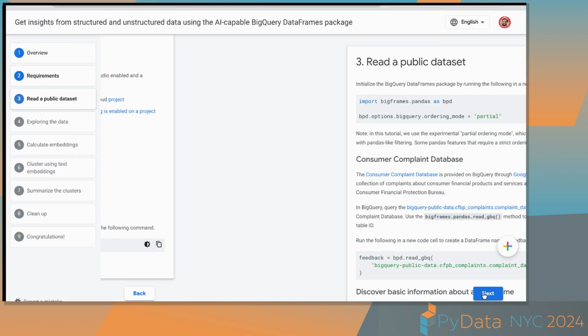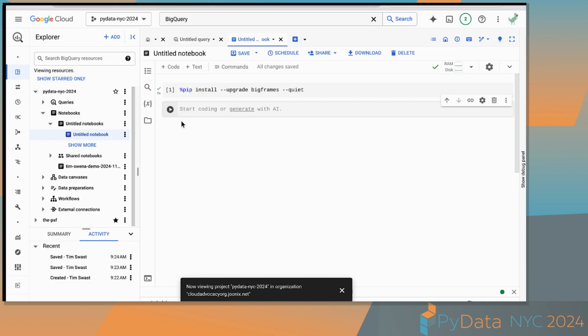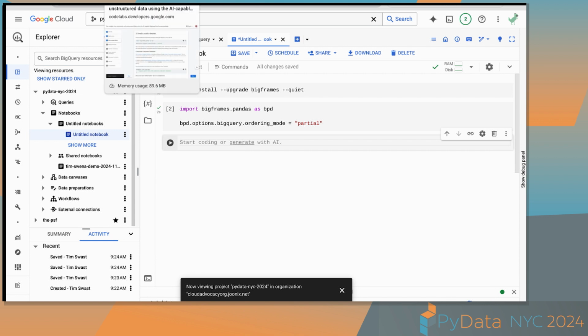So we've installed BigFrames. We're connected to the right project. Let's start using it. So first things first, we import it. And then we're going to set that partial ordering mode for more efficient queries at the trade-off of maybe a little less drop-in pandas compatibility.